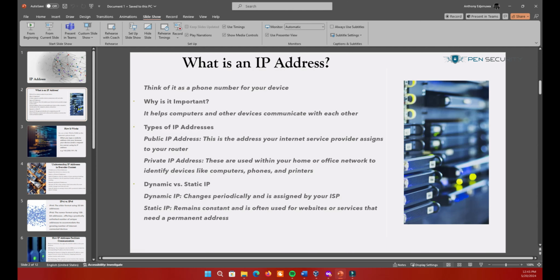On our next slide, we have what is an IP address. Let's think about it this way, that the IP address is the phone number for our device. It's a unique series of numbers separated by periods. We have the 192.168.1.1. This identifies the device on a network.